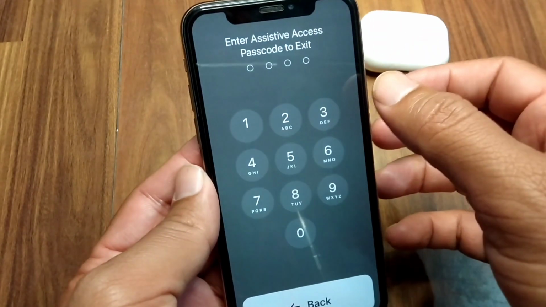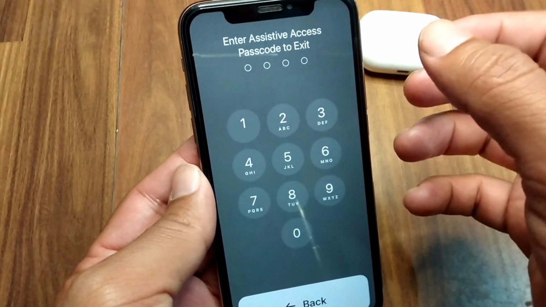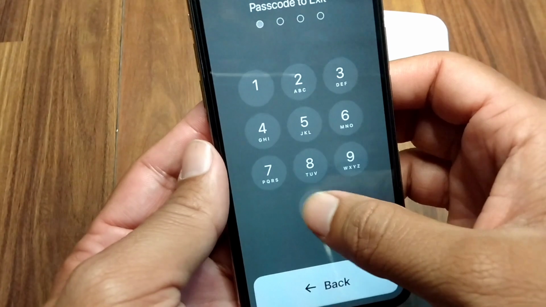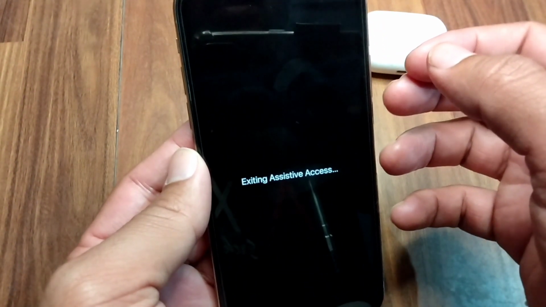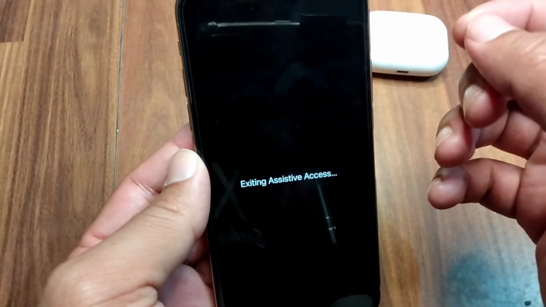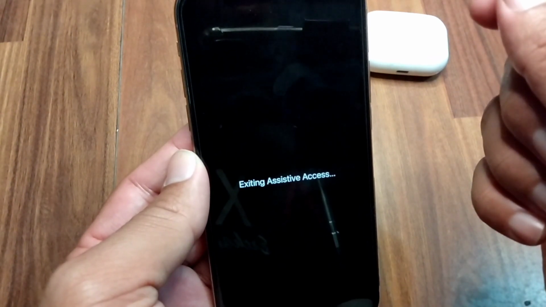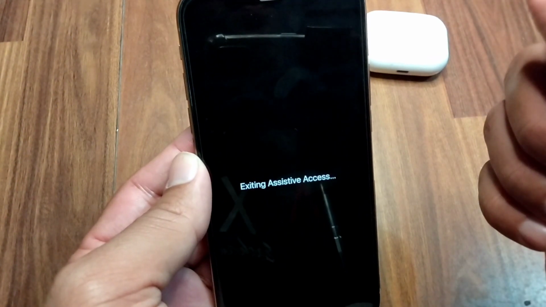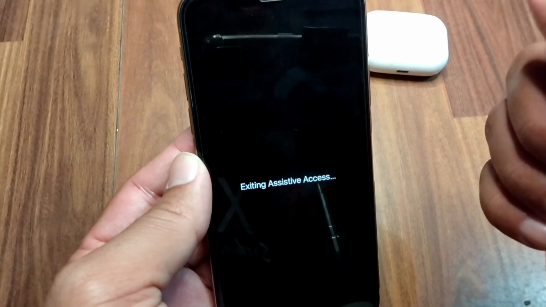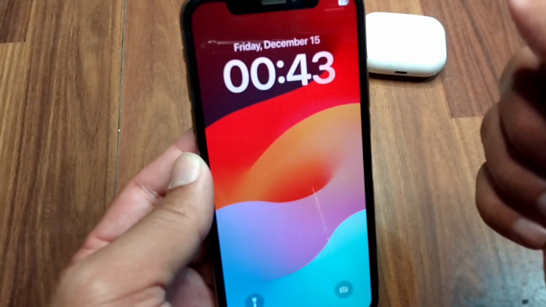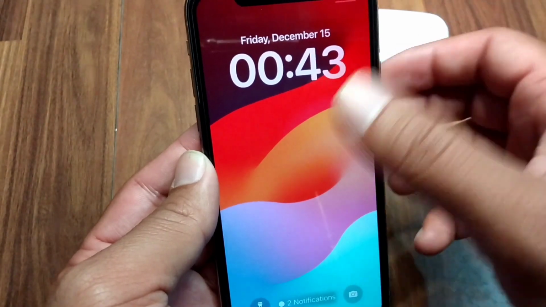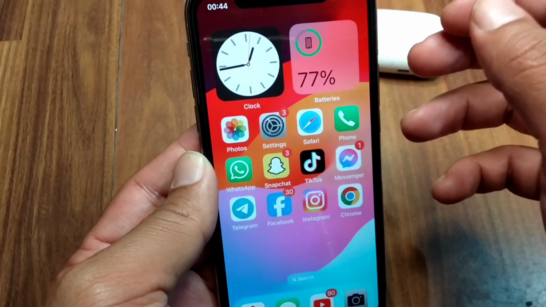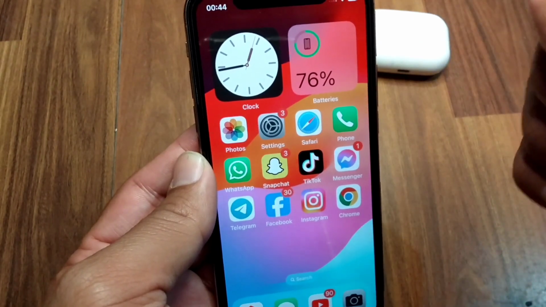First of all, I am exiting the assistive access on my device. As you can see, it is being exited on my device. So guys, wait for some seconds. As you can see here, the assistive access has been turned off on my device. Now I will show you how you can turn it on or turn it off.